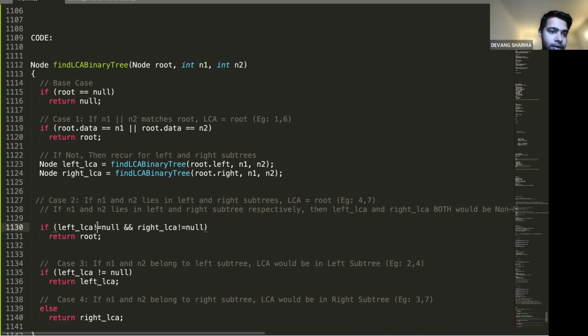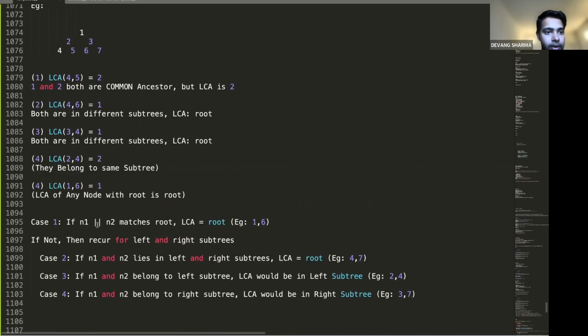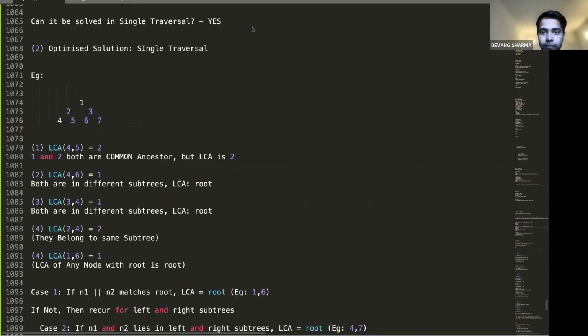Visualize it like this. This is the n1, this is the n2. You're recursing for n1, which is on the left part, and for n2 on the right part. If they are present in different left and right subtrees, this value will never become null. Null becomes what? You're trying to find it, you didn't find it, recursing on left and right.